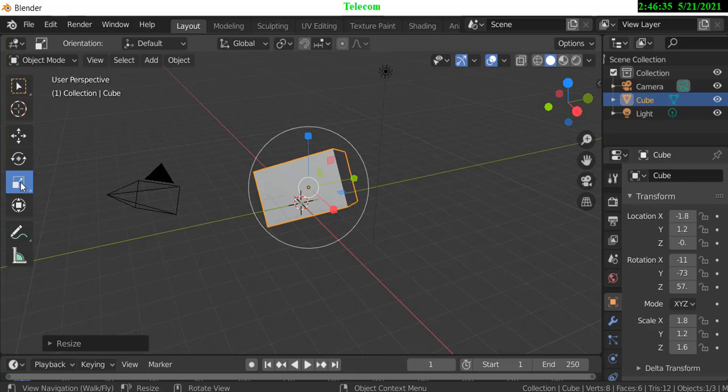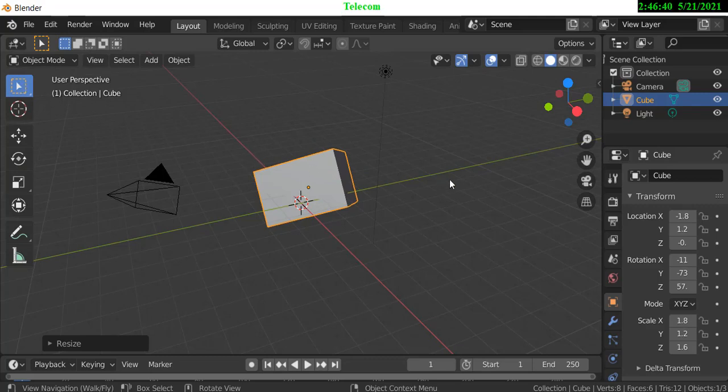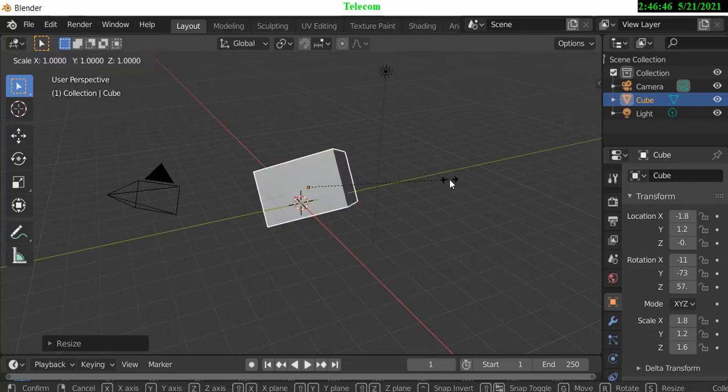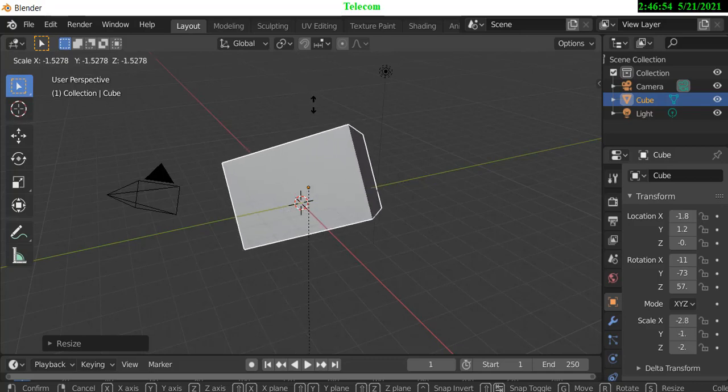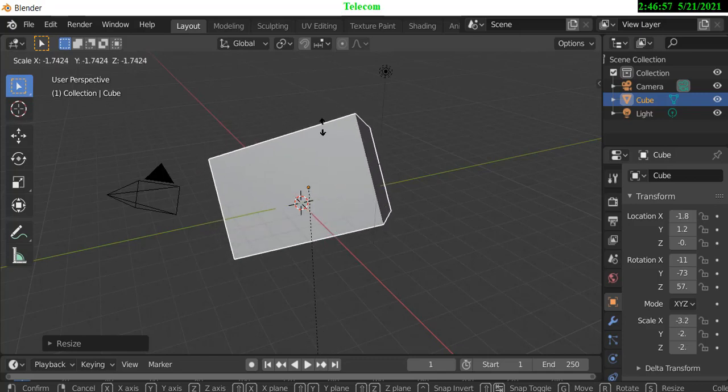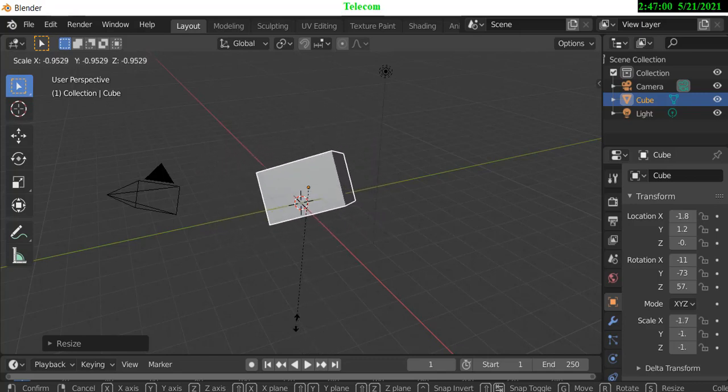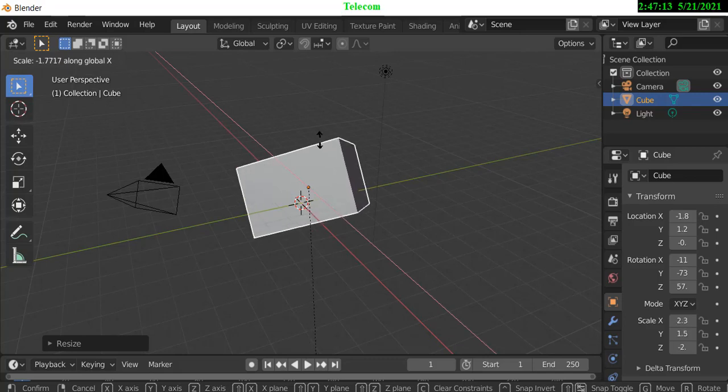So the second method is to click on S. If I click on S and use the mouse, I can scale the object, okay, like this, using the mouse. And for example, if I want to scale this object in one direction, for example the X direction, I have to click on X, and now I can scale this in the X direction.